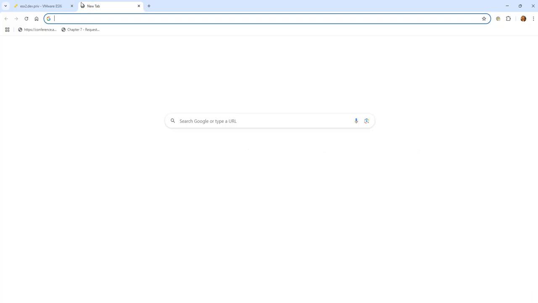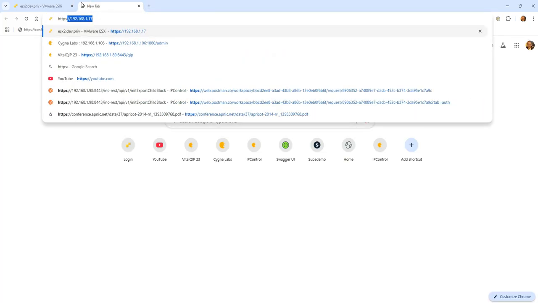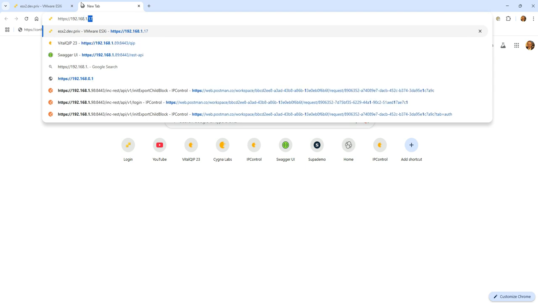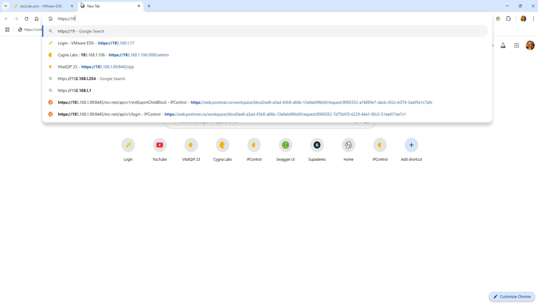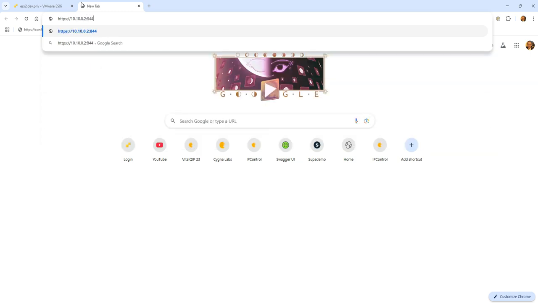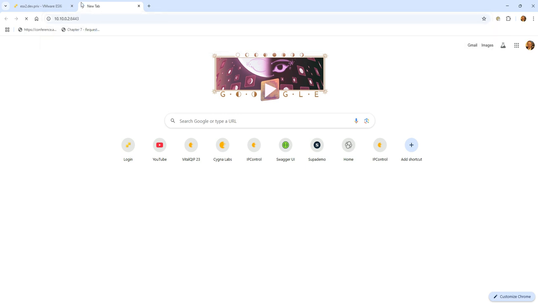So now, let's jump right to the web interface, and that is going to be HTTPS, your IP address of the service, which is 10.10.0.2, and the Tomcat application runs on port 8443. All other ports and services are 443, but this is 8443. And once the application is built, we should be presented with a login page.